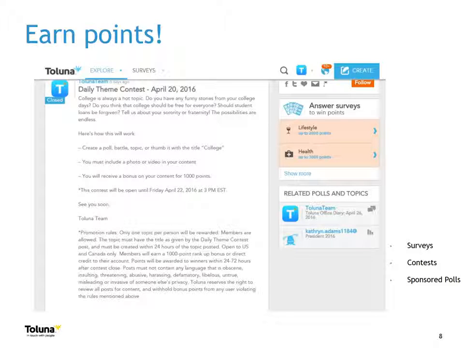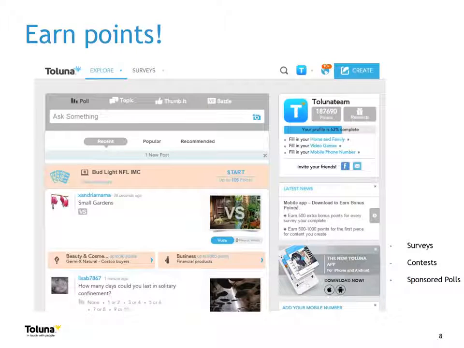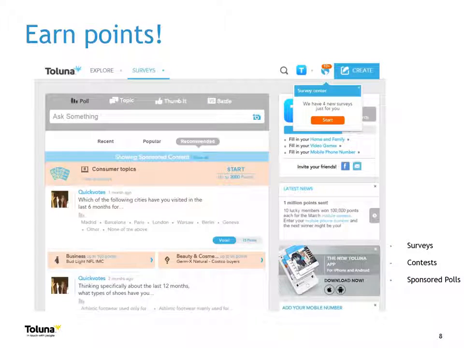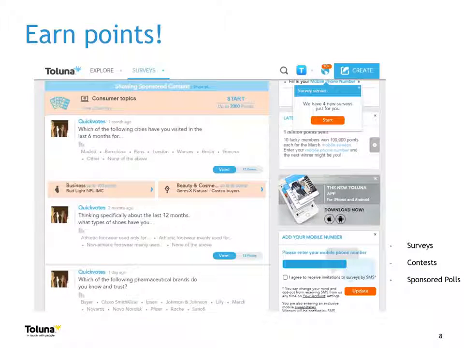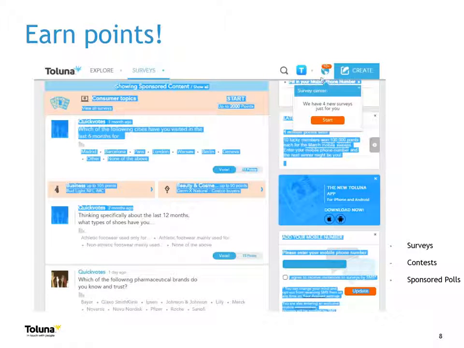And the last way to earn points is through sponsored content. Now you'll see these as you scroll through the website, but the one way you should see all of the sponsored content is by going to surveys and sponsored content. And you'll see all of them here. Compared to normal polls that don't award points for votes by members, sponsored polls always display the number of points you will earn before you vote on them. And we have tons of these every day, so make sure to participate.